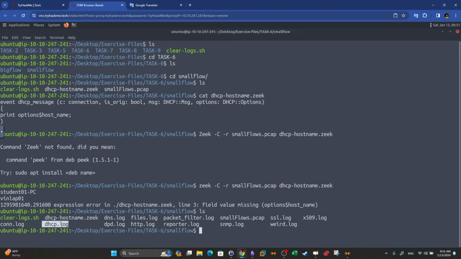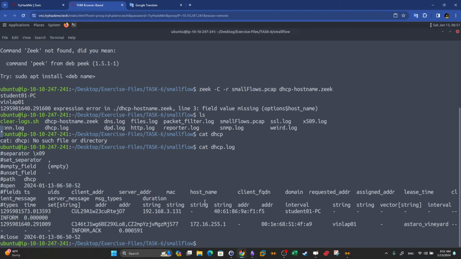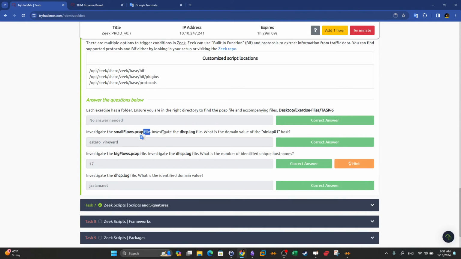These logs, remember, they are generated because Zeek has analyzed the pcap file and generated the logs. We have one DHCP log file. If we cat this file, we can actually see these host names. Look here. So we have VineLab, that's the first one, and a student. The script that we created here has made things easier to extract these host names actually. Let's go back here and see. Investigate the log file. What is the domain value of VineLab01?